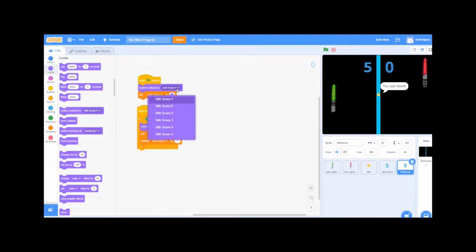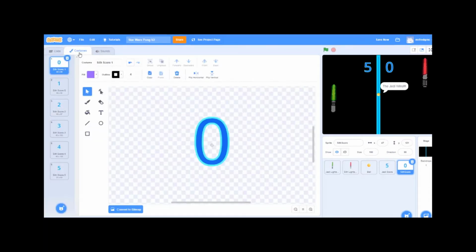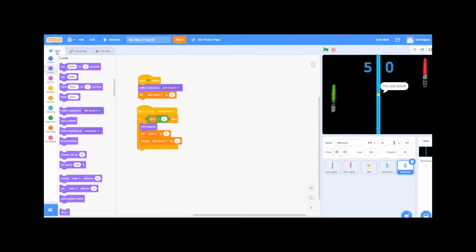Switch costume. So it looks like we have the same problem here again. So we're going to have to go into the costumes. I made a boo-boo, and I have to go in here and make that 0 and Sith score 1. So at least the naming of it matches the actual sprite. Okay, so we're going to set the Sith score equal, oops.